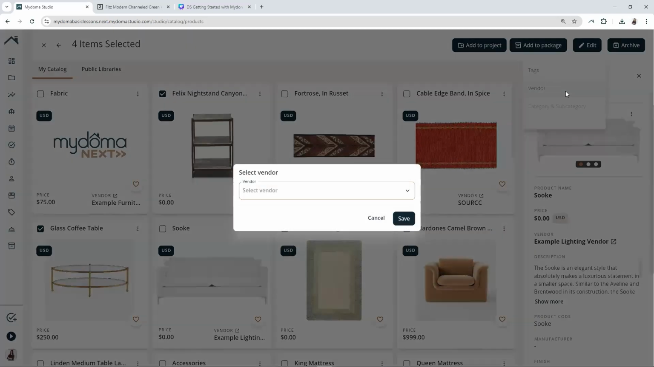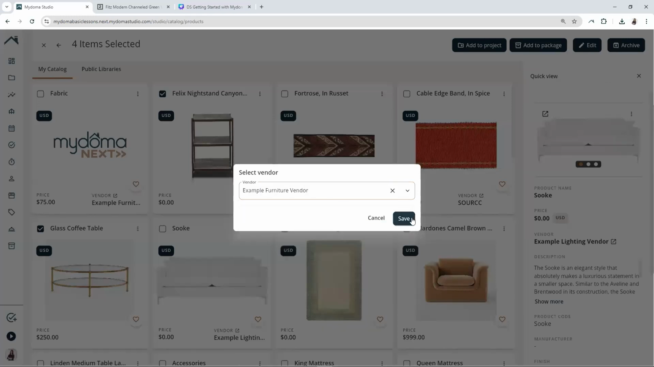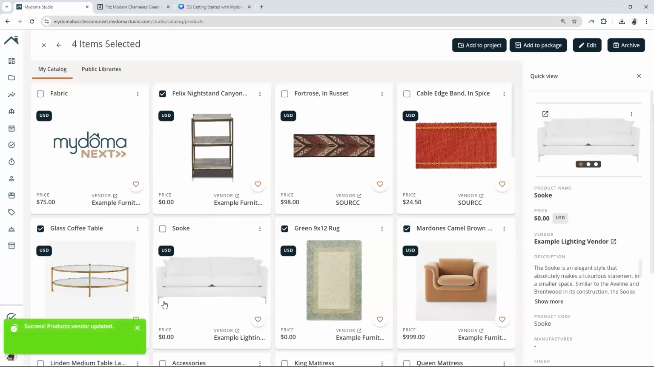So say the vendor, I want to select that. Then I'll just choose the vendor that I wanted and then save. From there, you can see that it lists that on all of these ones that I selected. To deselect, you can select the X just to deselect everything, or you can uncheck them.